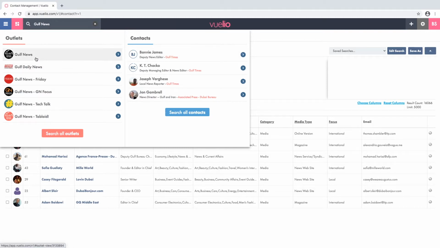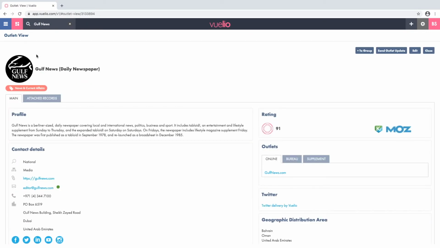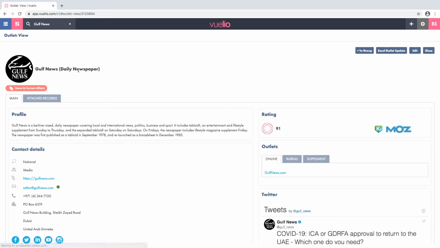If you want to see the details about the publication that you searched for, click on its name, and it will open up the record card of that particular publication. In this case, if we have a look at the Gulf News, once you click on the Gulf News, this opens up the record card for the Gulf News.